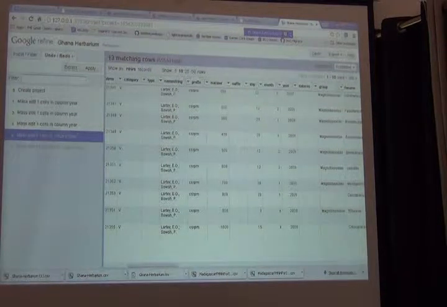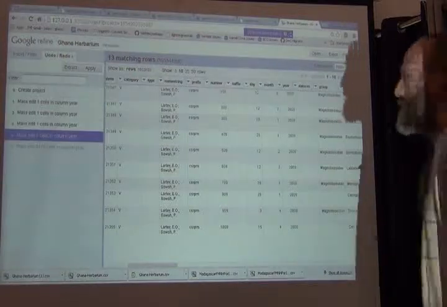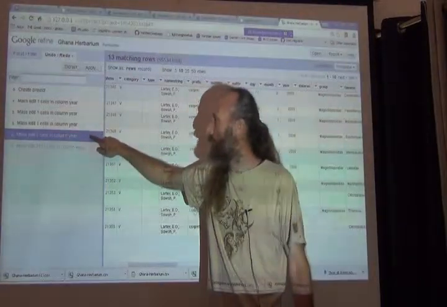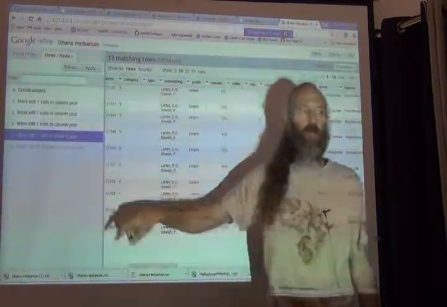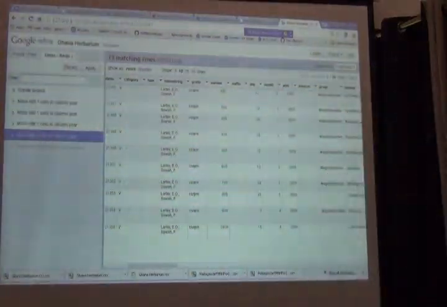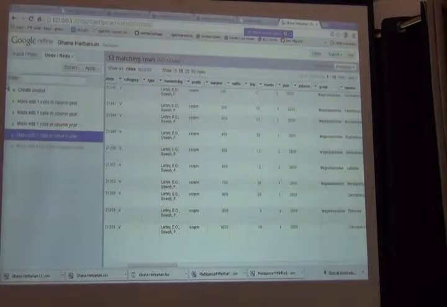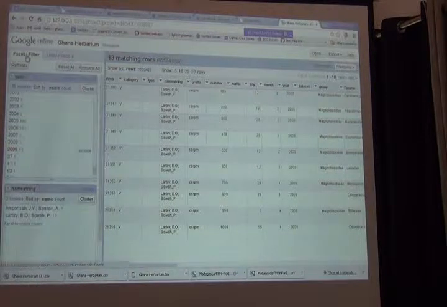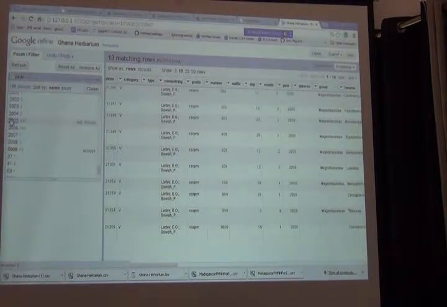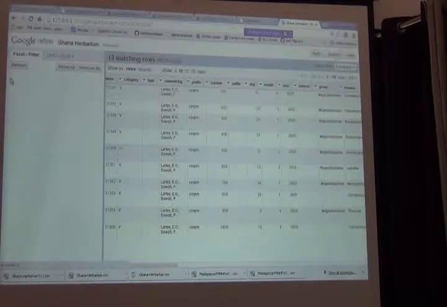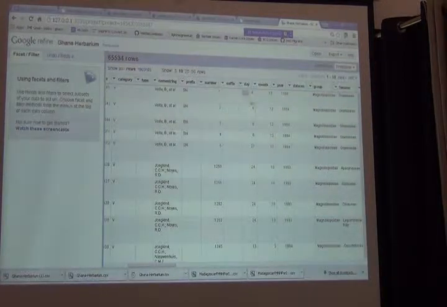I'm going to ignore, that is, go back in my recipe to this point and ignore all those changes in the column year from zeros to blanks, because I decided for some reason that was not a good idea. Then I can go back and continue on my merry way and do other things to the data. So we're in exploration mode. Let's look at some more and see what other good things we can do.